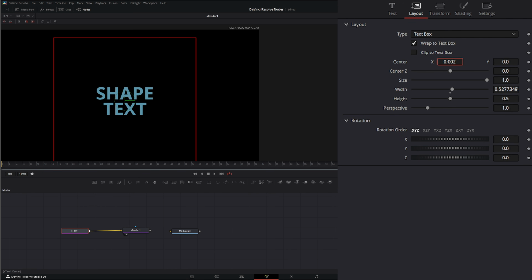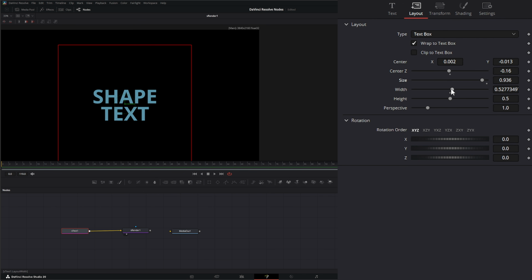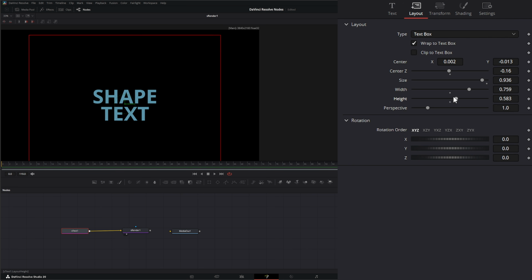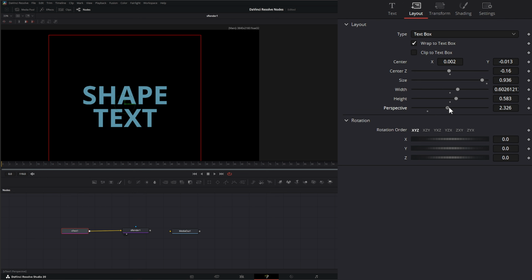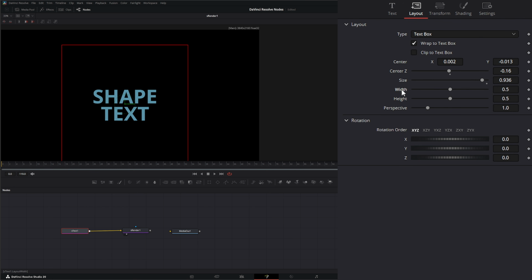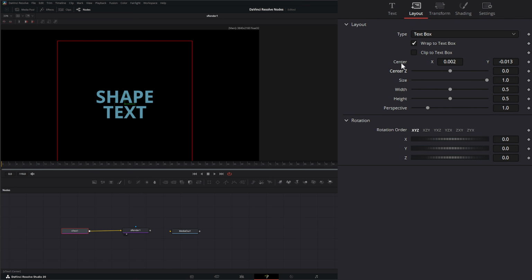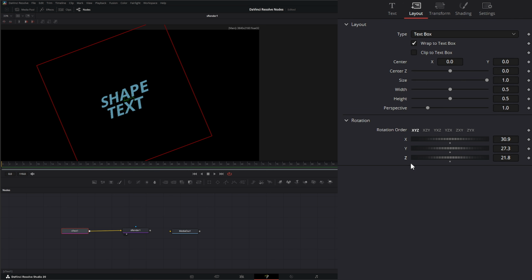And you can change the X, the Y, and your center Z. You can change your size, the width of the box, the height of the box. You can also do that in your little gizmo. And again, you can change your perspective once we change some perspective up. And down here, we can change the X, the Y, and the Z rotation.